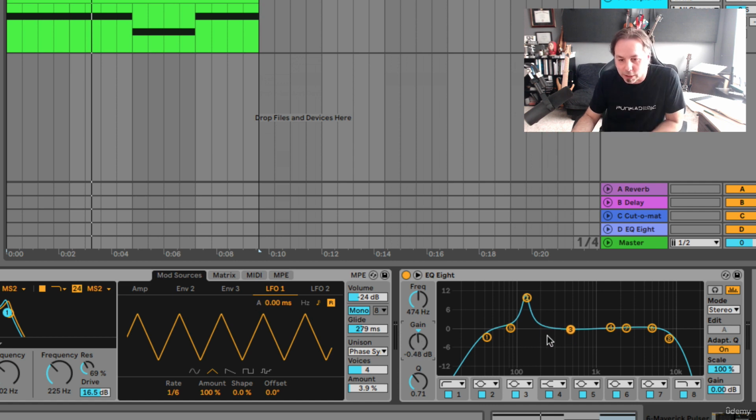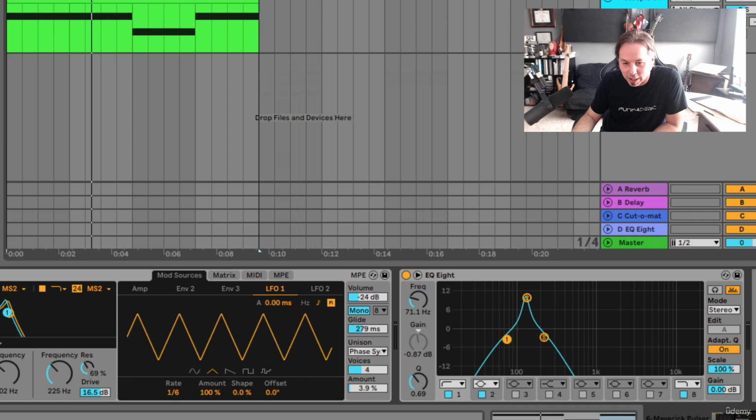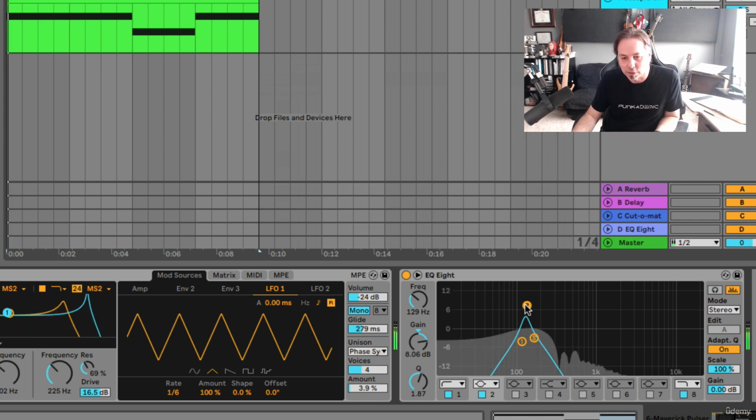Okay, so maybe what I want to do here, if I really want to boost that frequency, I don't need all of these. Don't even need that one. Let's just hone in right on that frequency. Right, let's use a high pass to cut out under it, a low pass to cut out everything above it, and a band pass, which is what that is, to boost right on it. And let's not boost too much.